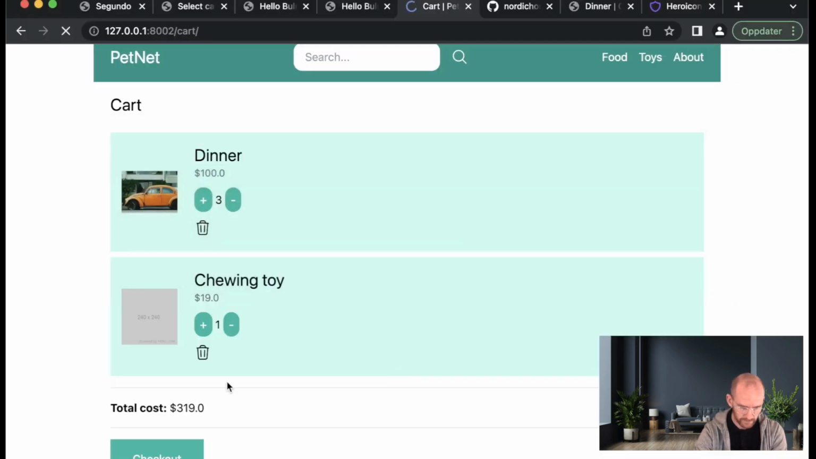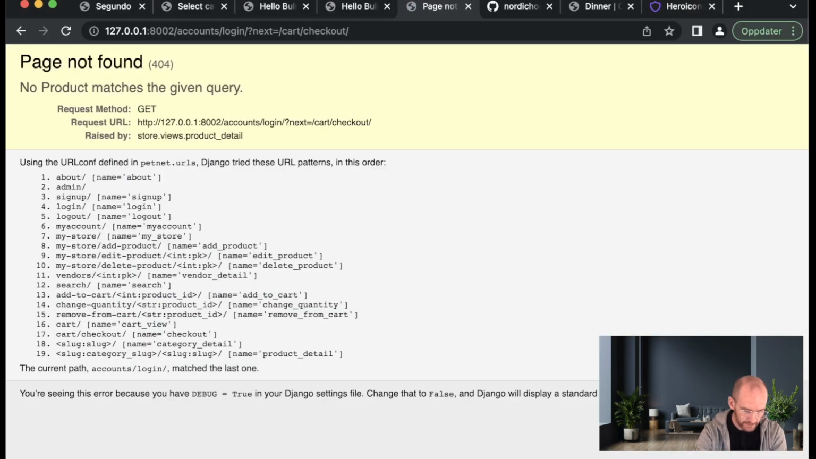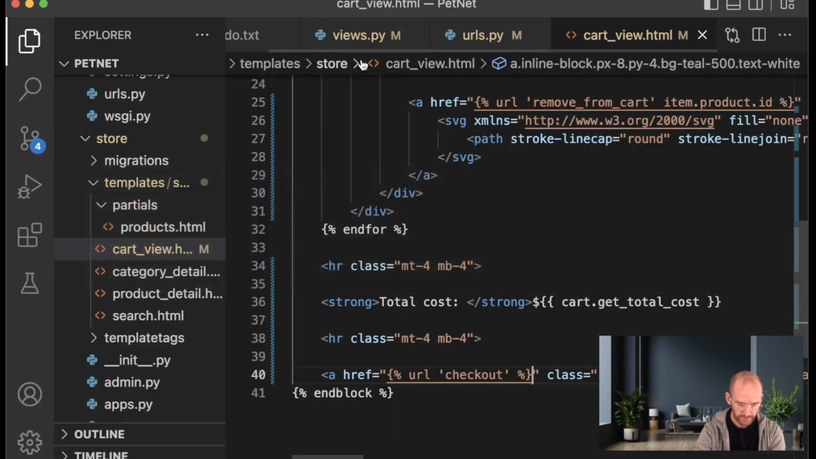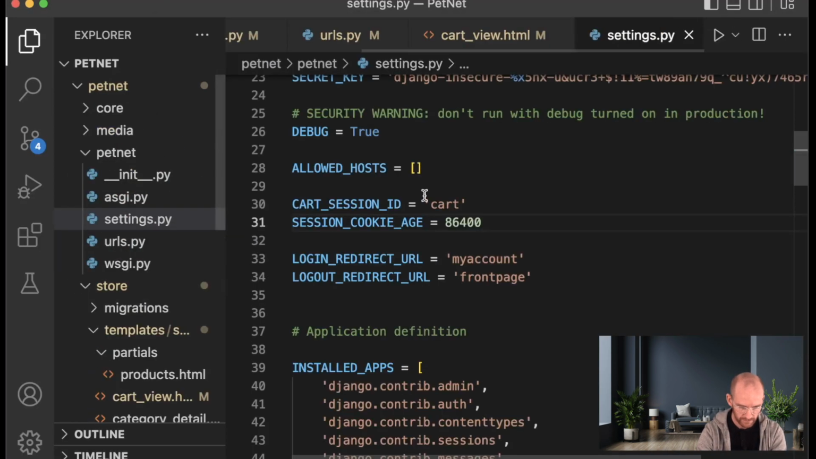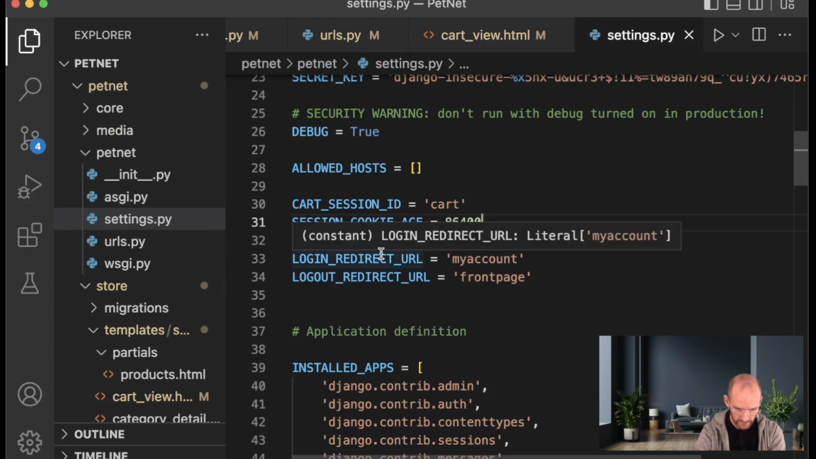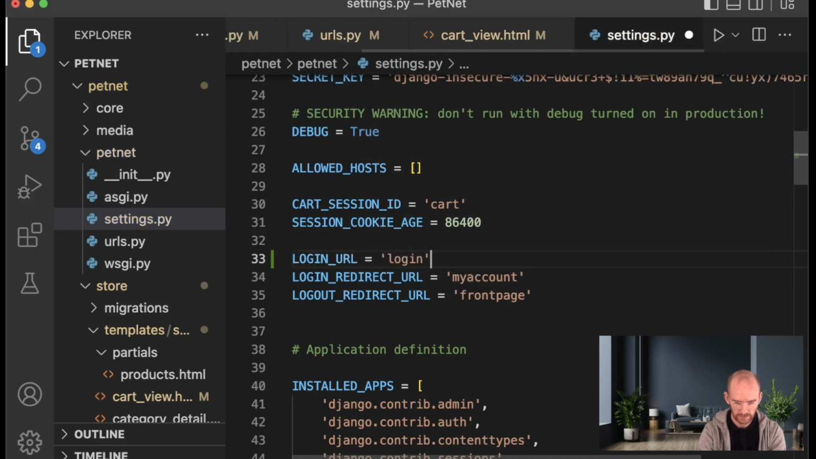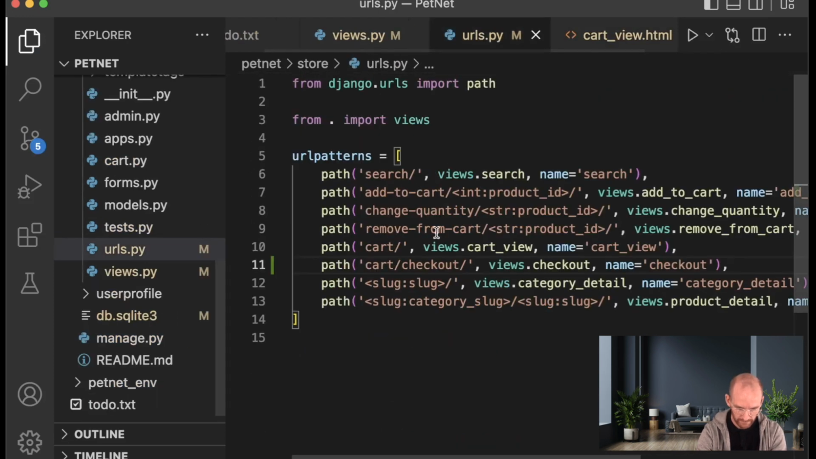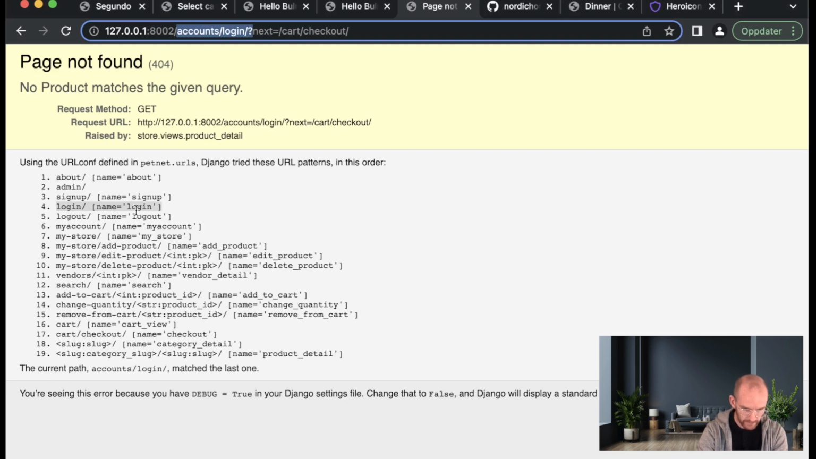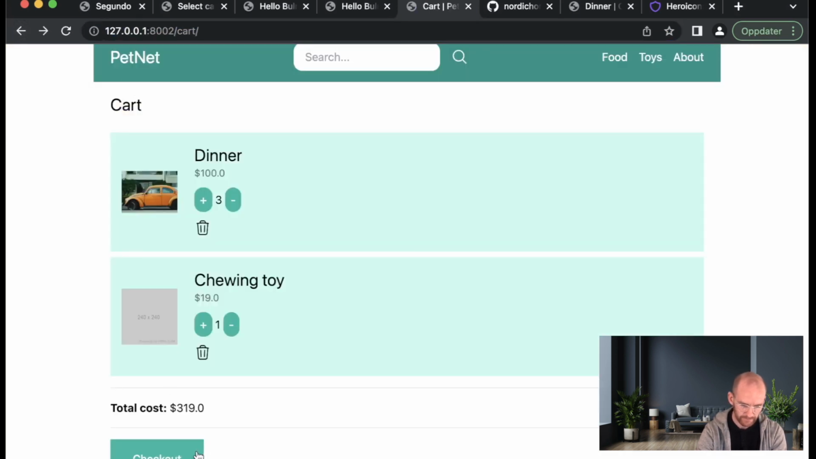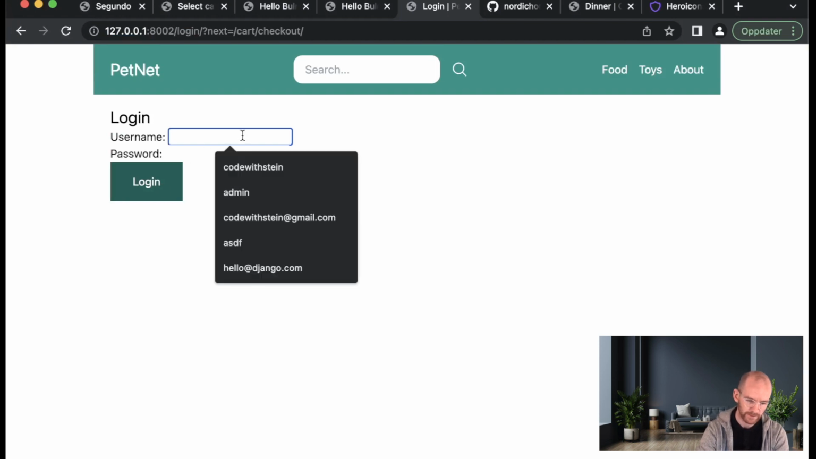So if I go back now, refresh, I can click checkout, but then I'm redirected to a page that doesn't exist. As you can see here, we have this URL, but Django tries to use this, which is the default URL for Django. So I can fix that by opening up settings.py. Login redirect URL. Okay, I need to set the login URL to just login, which is the name we have there. So if I go back now, refresh, click checkout, then I'm presented with the login screen.